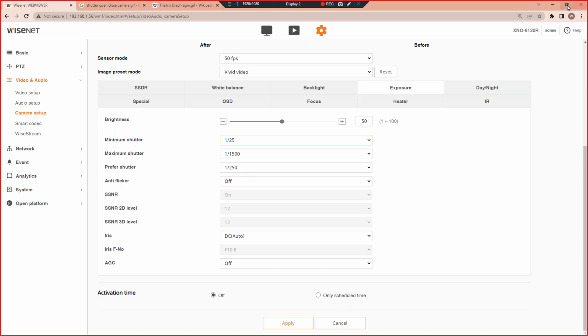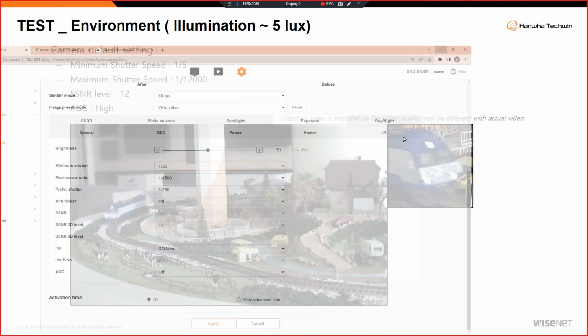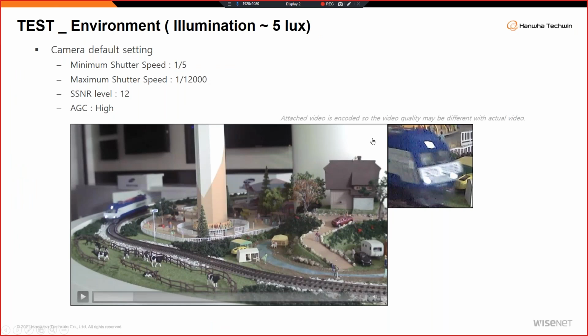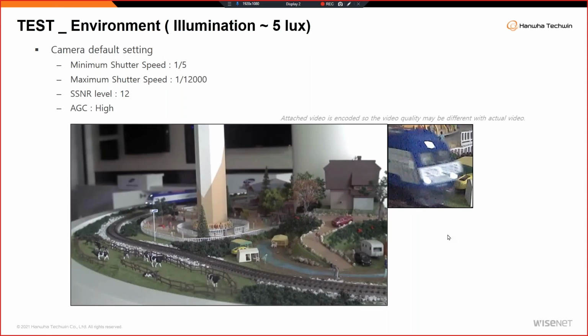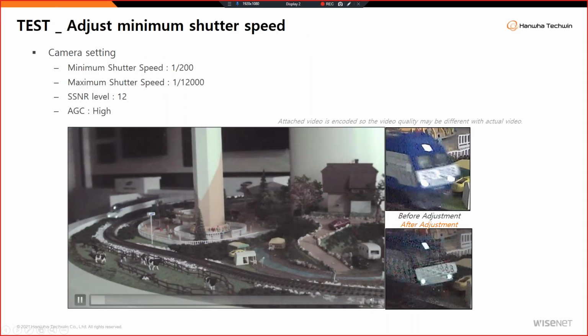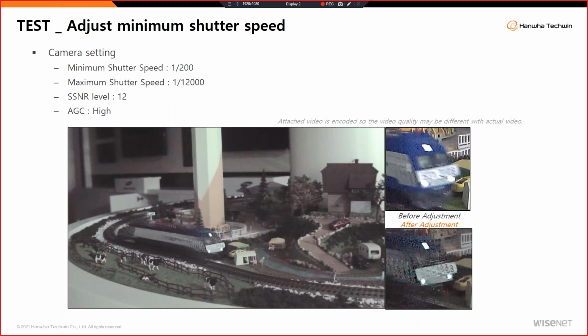Okay, so now going back to the example of the train, where you're trying to capture the number plate, not very clear. How to fix? The first fix would be, of course, increase the shutter speed. Whenever the image is blurry, automatically you start with the shutter speed. When you increase the shutter speed, you can see the number plate.